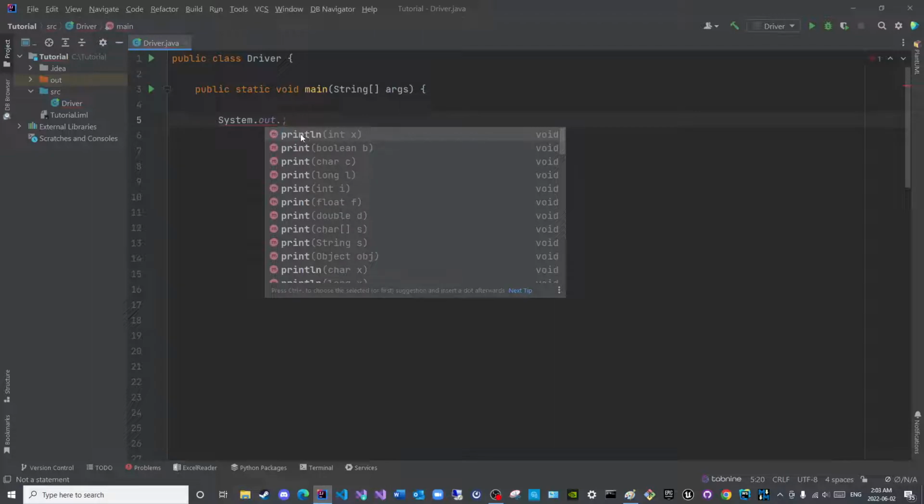This also applies to print line. As you can see, it accepts an integer. Here it accepts a character. It accepts a long, float, character array, double, object, string, Boolean, and so on and so forth.